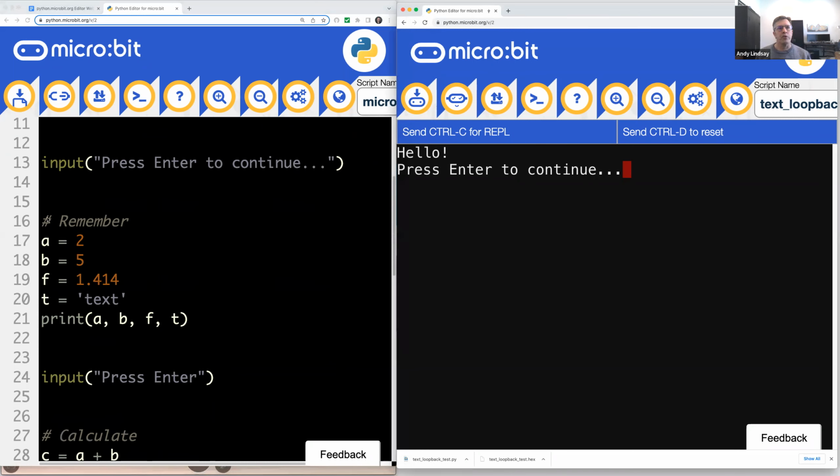The next example is going to be remembering. A is 2, B is 5. F is set to 1.414 as a floating point variable, and T will be equal to text. And we'll go ahead and print all of those. The remember part is setting each of these variable names equal to each of those values. And then the recall part is when we print it, the microbit has to go into its memory and find each of the values that correspond to those letters by setting up these equalities and show them to you. So when I press enter, I want to see 2, 5, 1.414, and text. And then there they are.